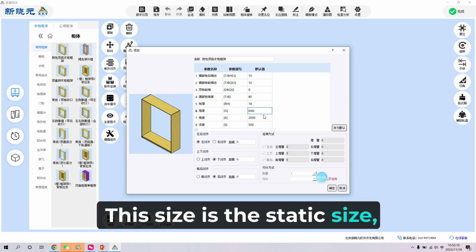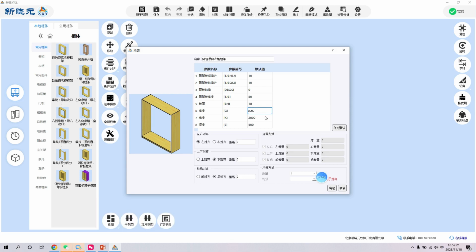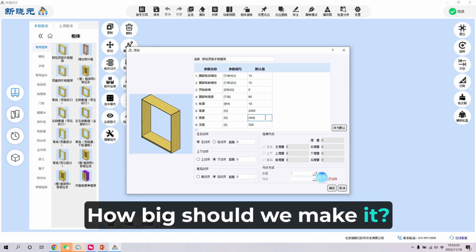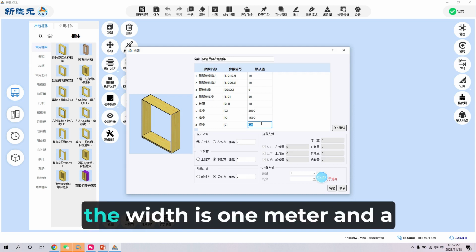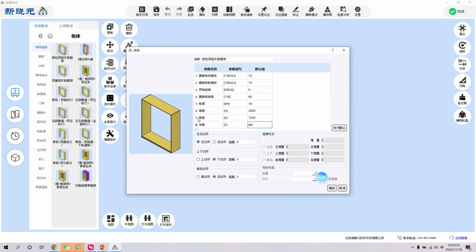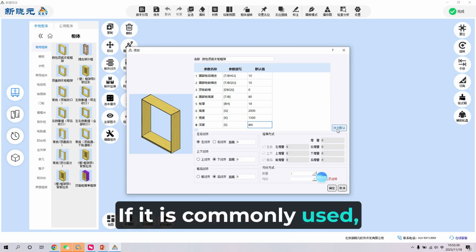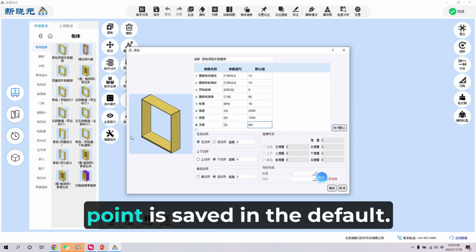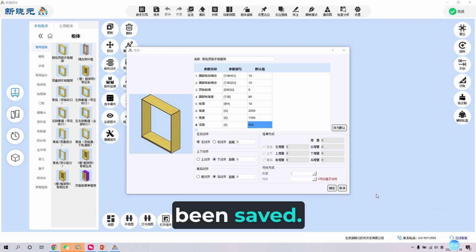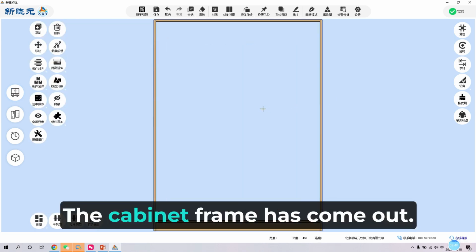This size is the static size, which is the overall size of the cabinet, not including the wind plate or anything like that. This is how big our cabinet is. How big should we make it? The height is 2 meters, the width is 1.5 meters, and the depth is 450, right? Is this parameter commonly used or not? If it is commonly used, we can click Save. It is saved in the default. Next time we call it, these parameters have been saved. Then I confirm, and our cabinet frame has come out.